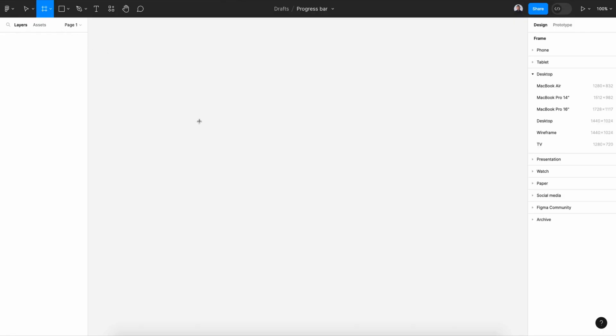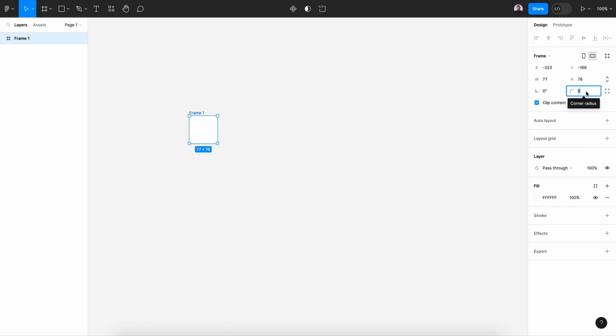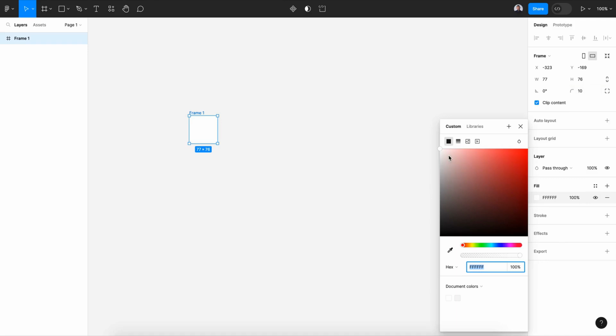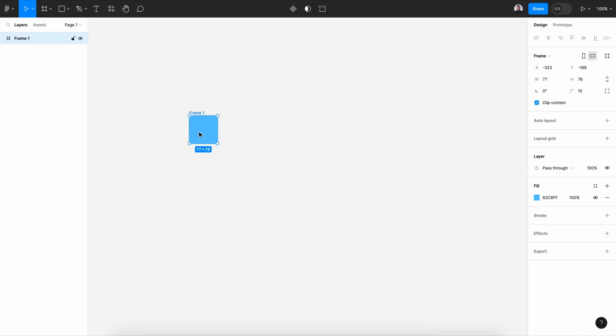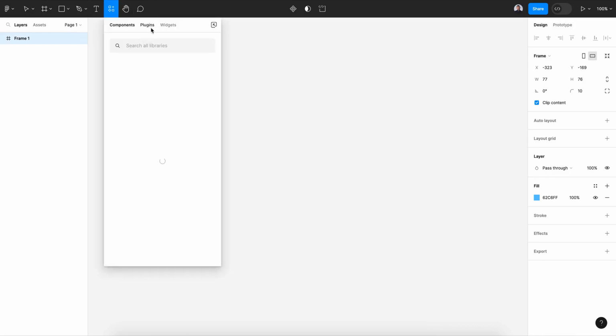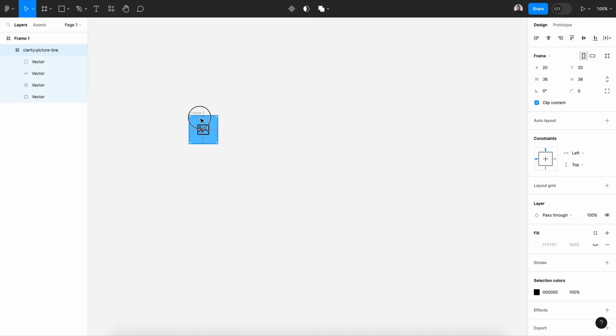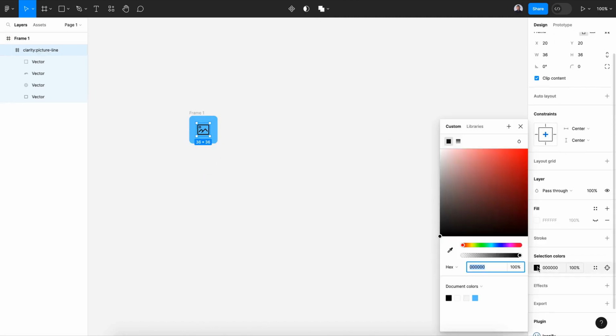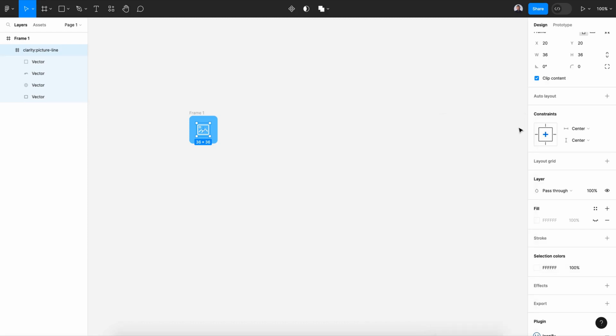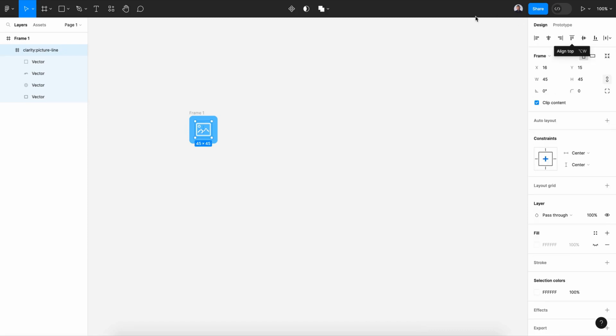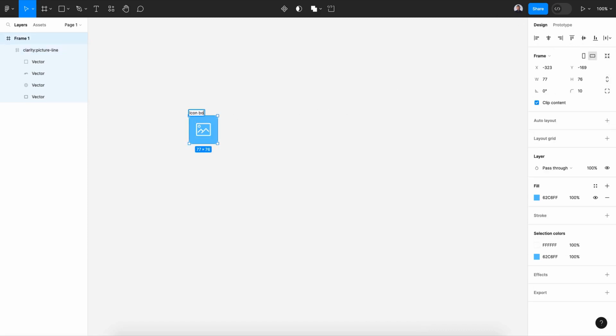So I'm gonna start by creating a new frame. Let's give it a border radius of 10 pixels and change its color to a lighter blue. Alright, so this is where our icon is going to be. So let's go to Iconify and I'm going to choose this outline icon. Let's move it to the frame, center, and let's change its color to white. Maybe also I'm gonna increase its size to 45 pixels and center. Let's rename it icon box.